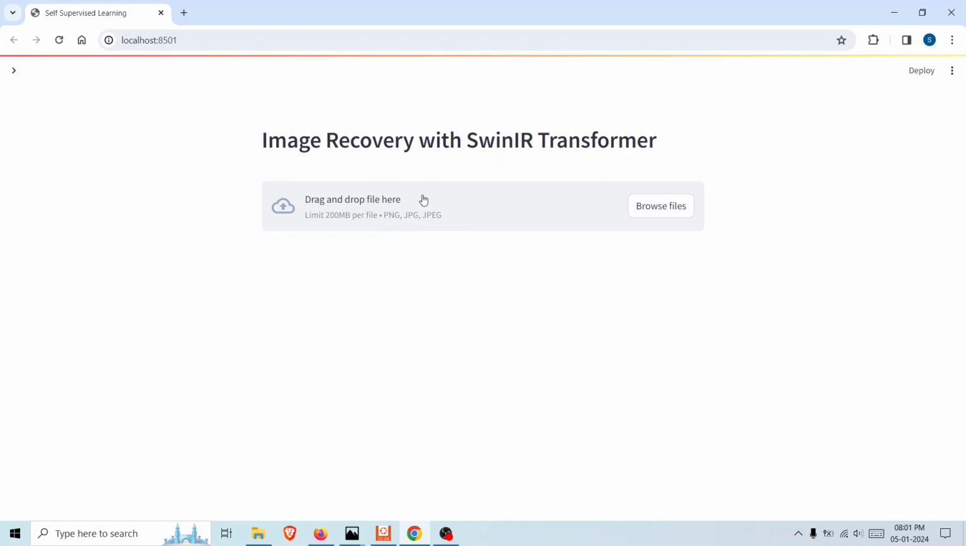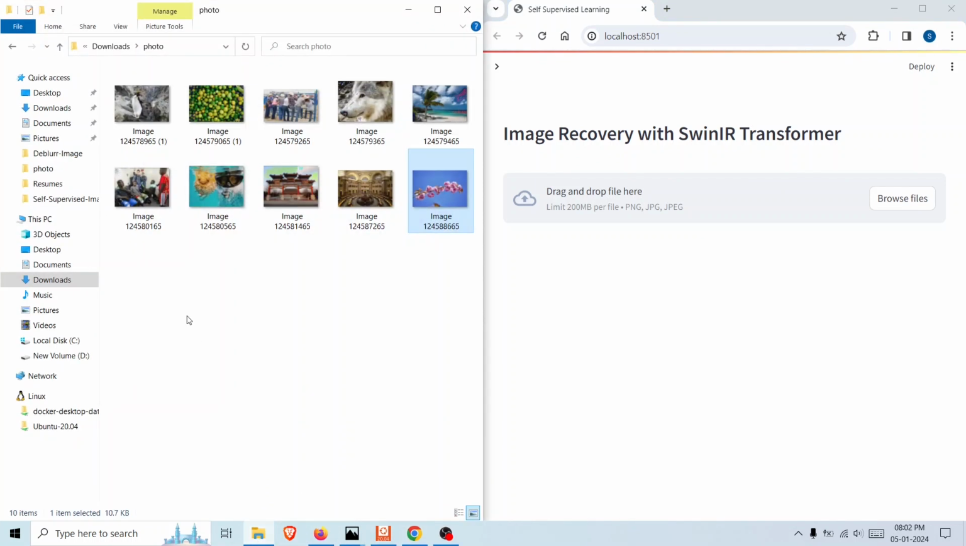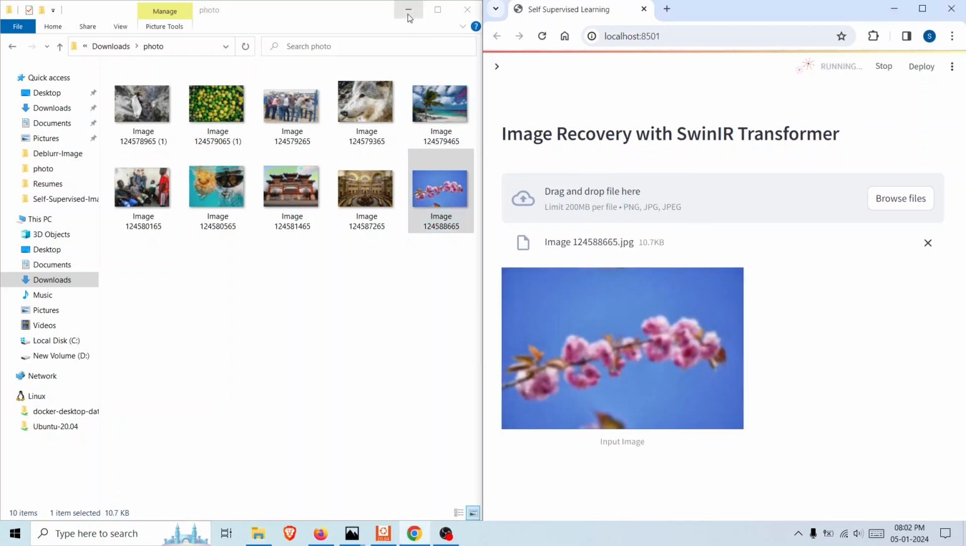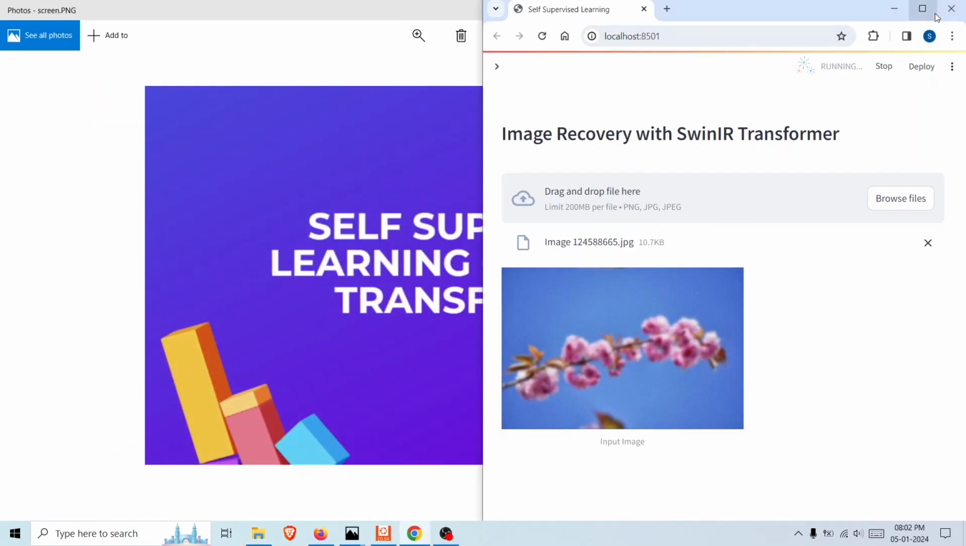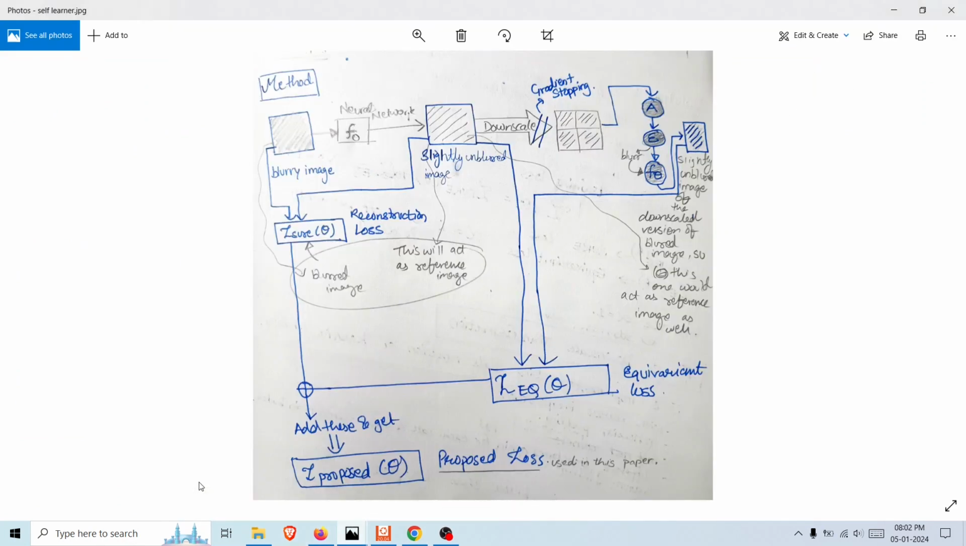So first of all, let us try and input one image here. Since this is a local deployment, it will be quite slow because I don't have a GPU on board. So yeah, it is running now, and till it's running, I'll explain the architecture.